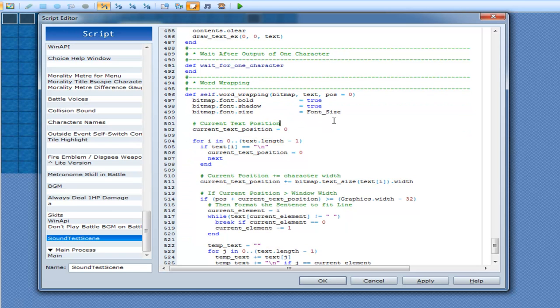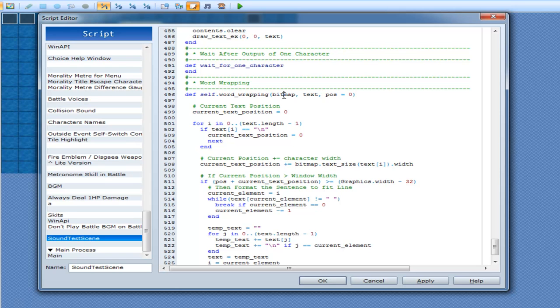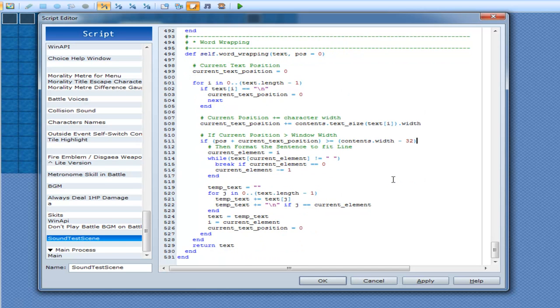Alright, now we need to change that stuff. It doesn't take in a bitmap because it already is a bitmap. All I have to do is change this to contents, because that's what the bitmap is called inside of a window. Oh yes, and there too. Contents, not width. Okay, so there's the word wrapping done.